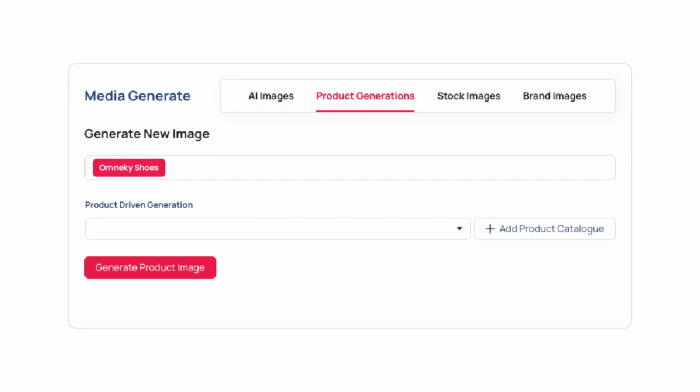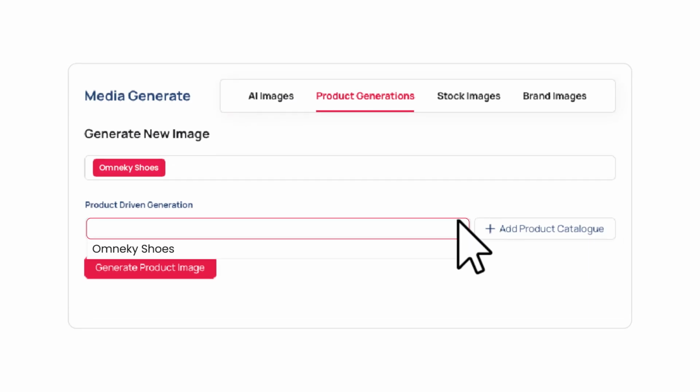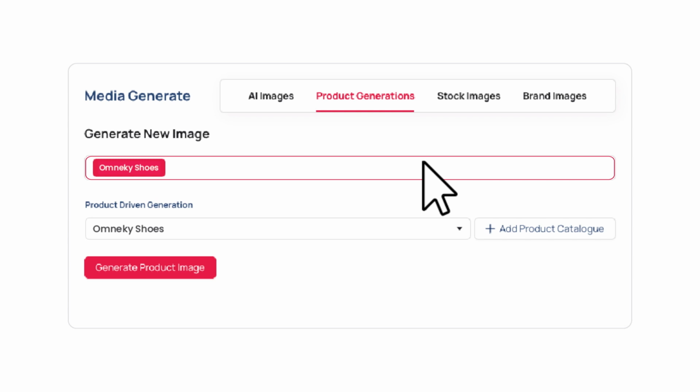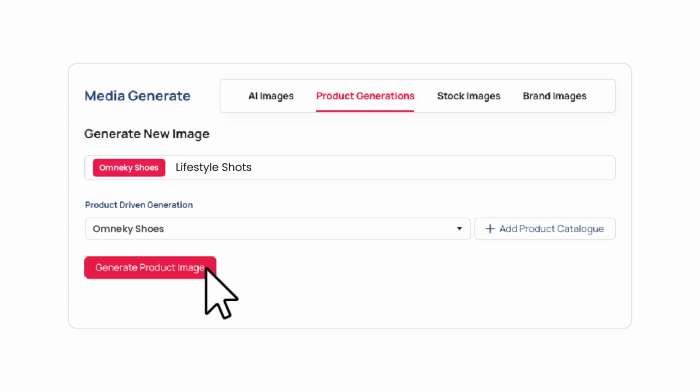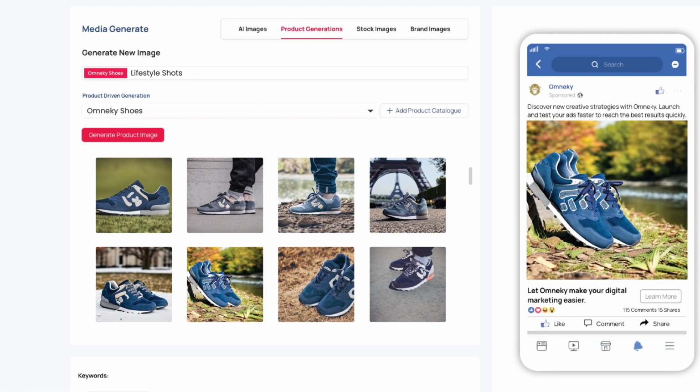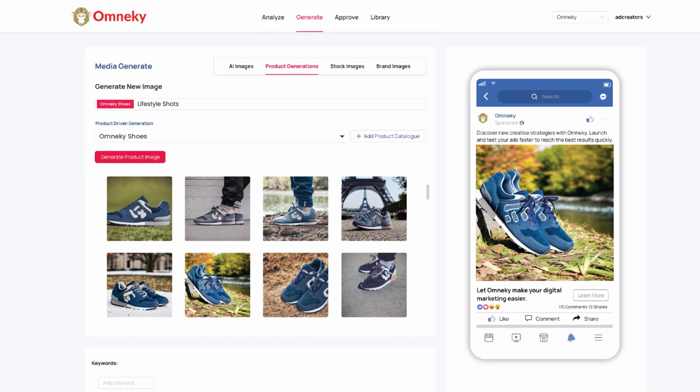After the system has finished training, you can then generate new product images by selecting the product name and keying in a prompt for the product image generation. And here are the generated images.